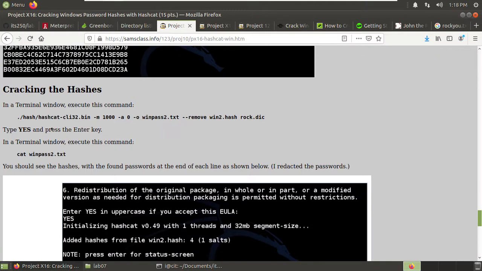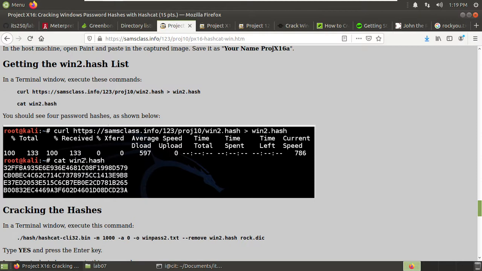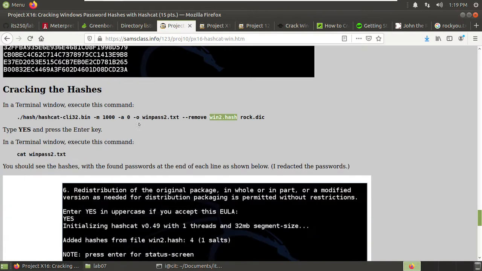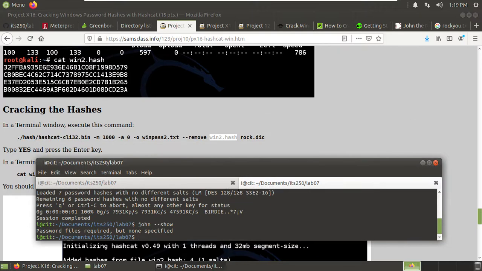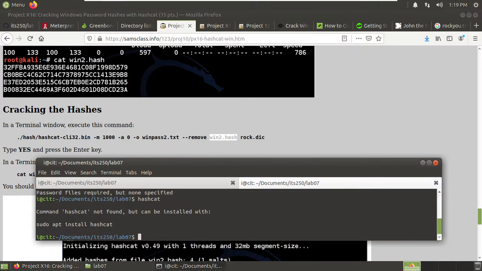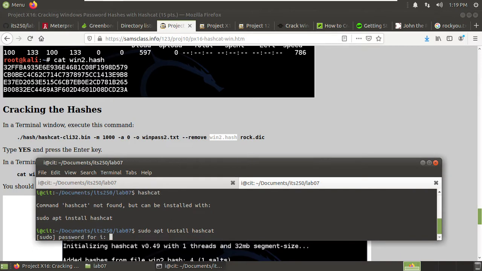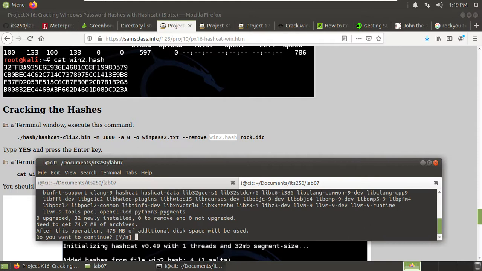For this hashcat, we specify in the terminal window, specified like this, wordpairs. And save this win2.hash here. win2.hash, these are hashes, it is saved here. So we can use this hashcat. Let's install it. Install hashcat. Type your login password. Yes.